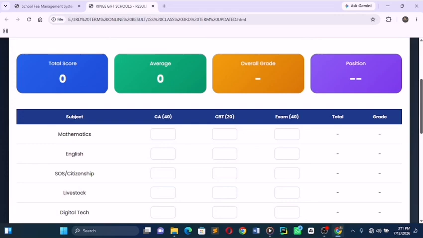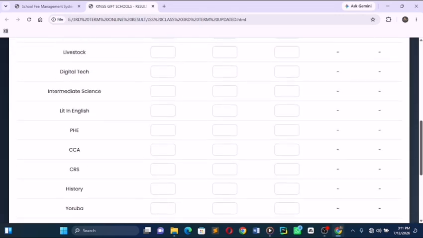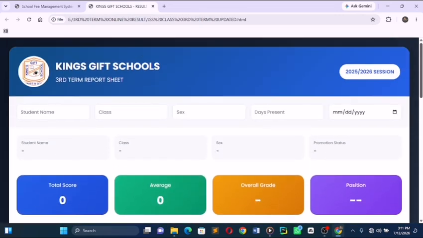Now, this is how the software looks like. Remember, it can be modified based on the subject, the name of school, the color, and whatever information you want to add. Now, let's take a look at this. Here we have the school logo and the school name, and here we have the third term report sheet. This is for 2025-2026 session.